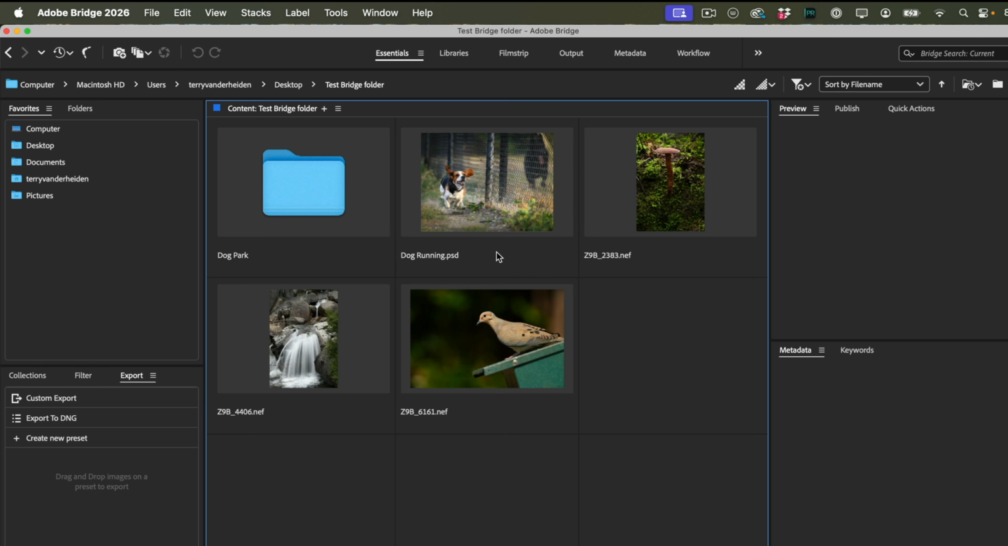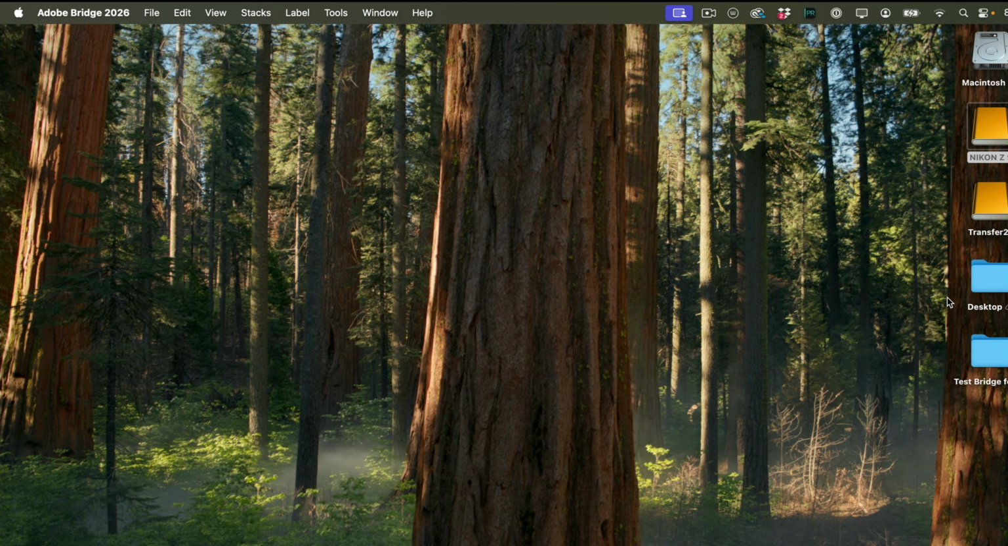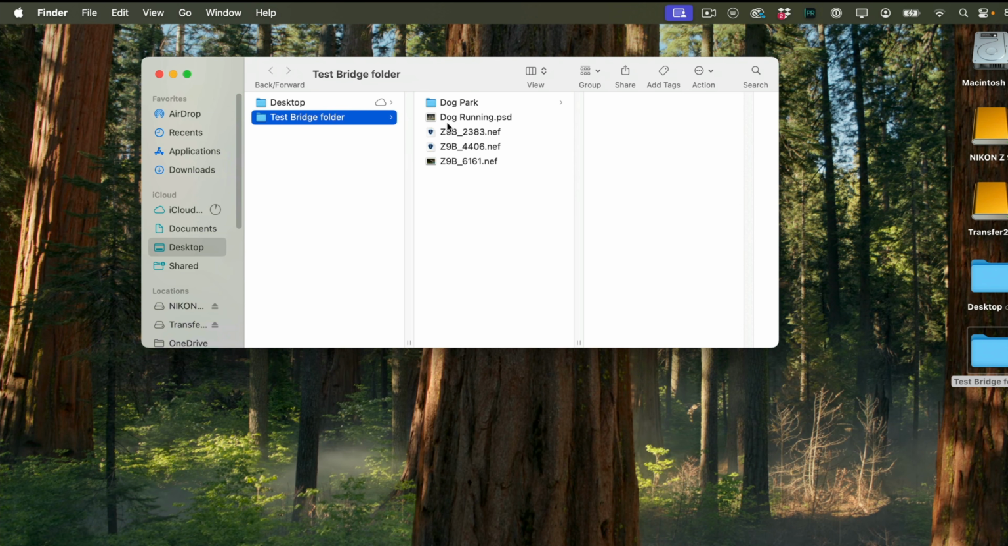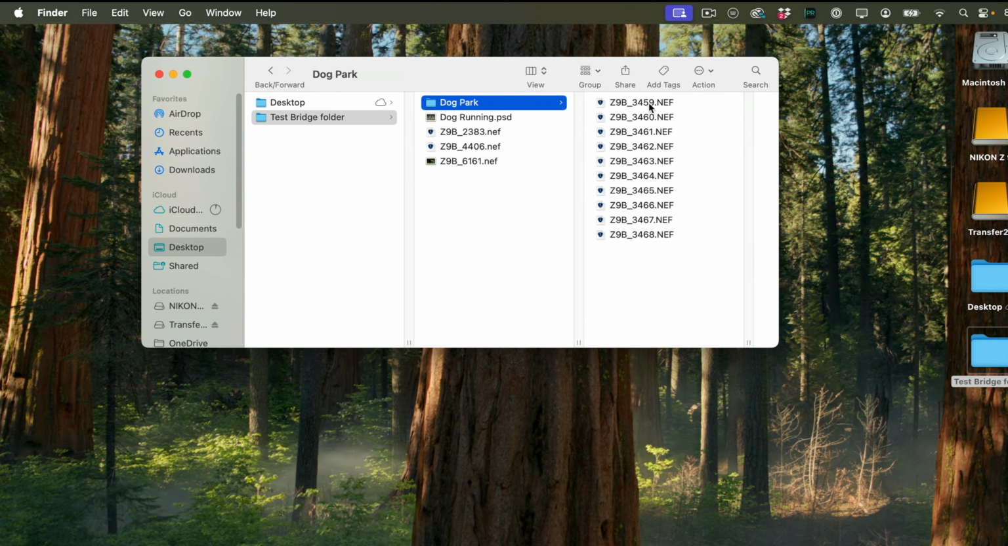So now we've got these files. I want to show you something real quick though. This is kind of interesting. As we come in here, we go and open this test Bridge folder that we have here. We can see that we've got a bunch of files here, and these are NEFs. These are the Nikon electronic files. So these are raw files here. And then of course, when we go into the dog park, I loaded a few of those just for speed, and those are all raw files as well.